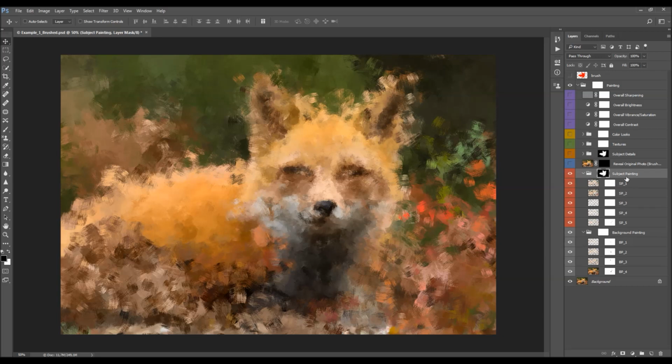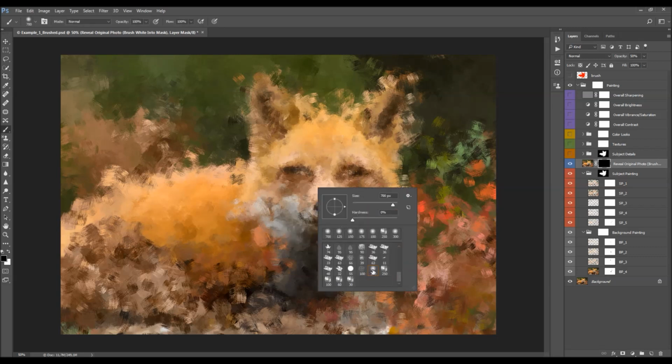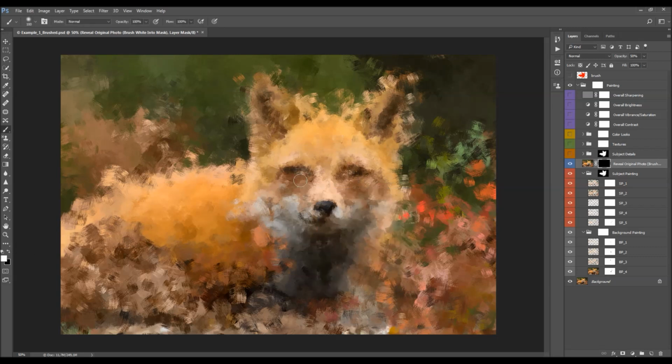Alright, and the next layer we got here is the reveal original photo, or it says here in the brackets brush white into mask. So what you can do with this layer, you can select the layer mask, pick a brush tool, select the soft brush, set foreground color to white, and simply brush over the areas where you wish to reveal more details.